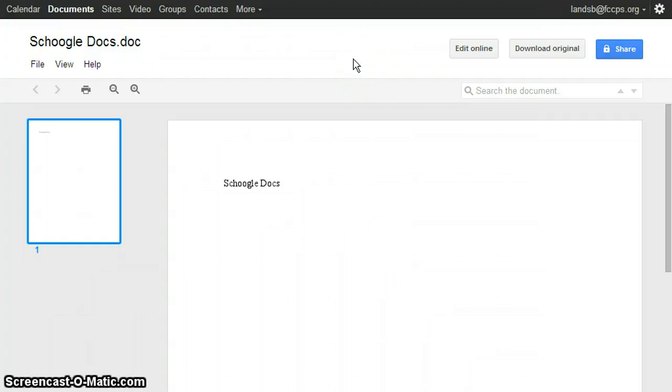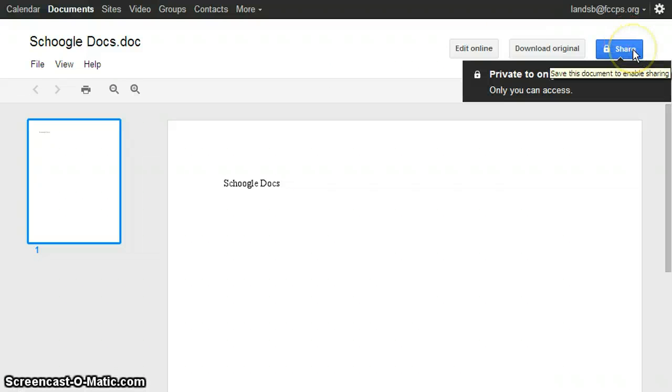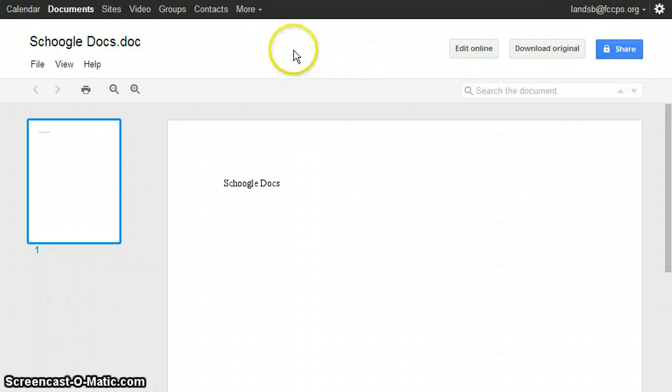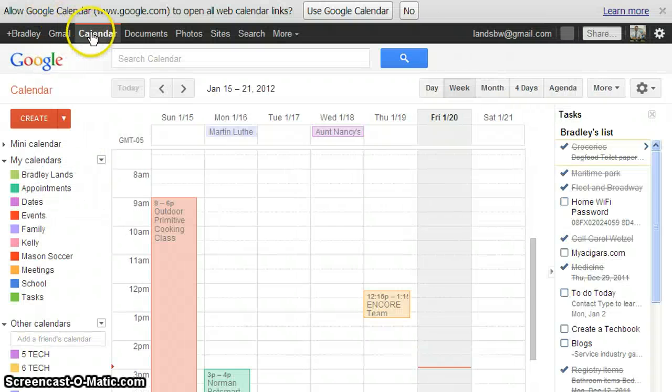So this is going to act like an online portfolio or an online 3-ring binder where you can keep all of your projects, all of your assignments in a nice, safe place that you can access anywhere that you would like to, on any computer, at any time that you want. And it allows you to share all of your work with friends, family members, teachers, administrators, whoever you'd like. So again, we have Google Calendar. We have Schoogle Documents.